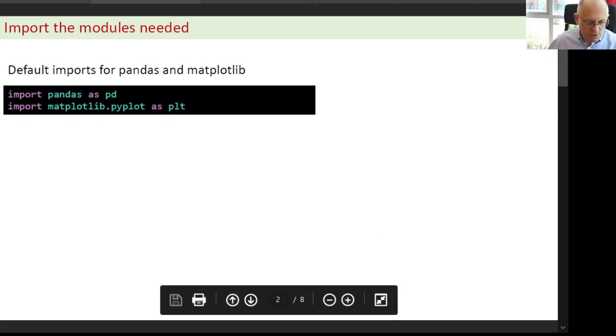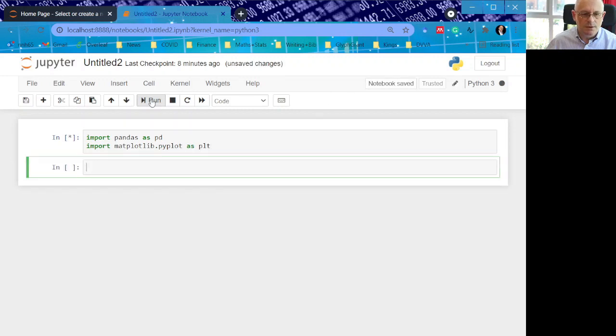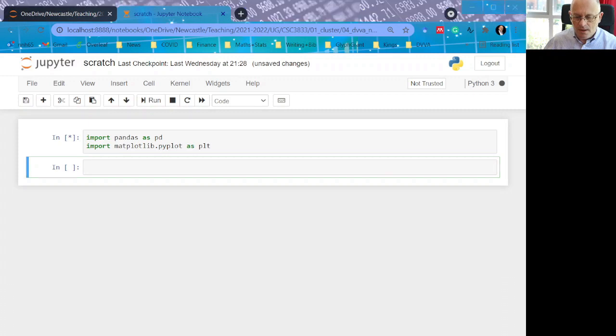So I'll just switch to the notebook, and we'll import those now. You should be able to run those, and there should be no particular output because they're just importing libraries. And now we'll get some data.